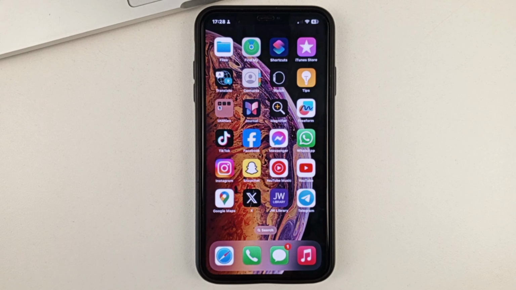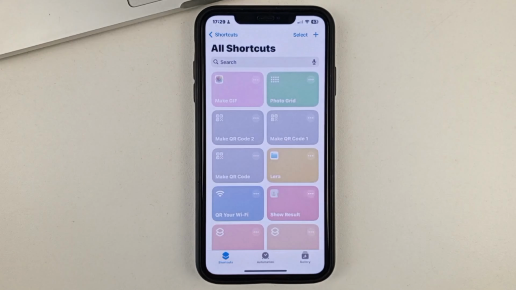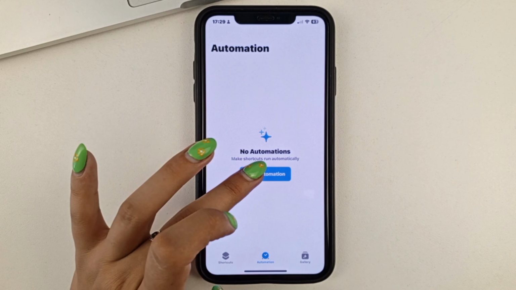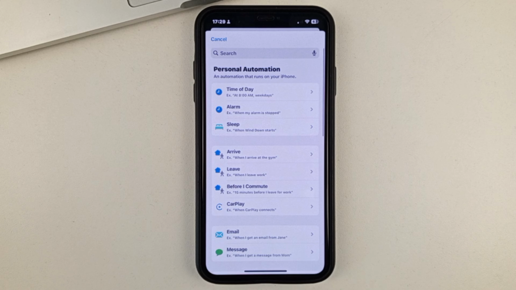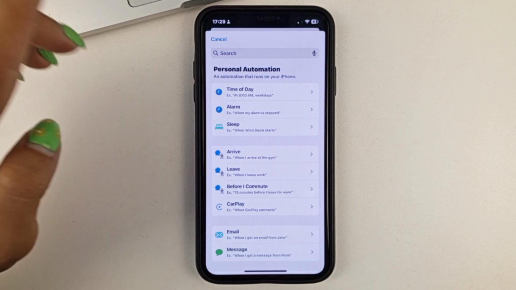So, let's get started. First of all, open up an app called Shortcuts on your iPhone. And then you'll need to go to the automation section at the bottom. New automation. And then select the time of day option.